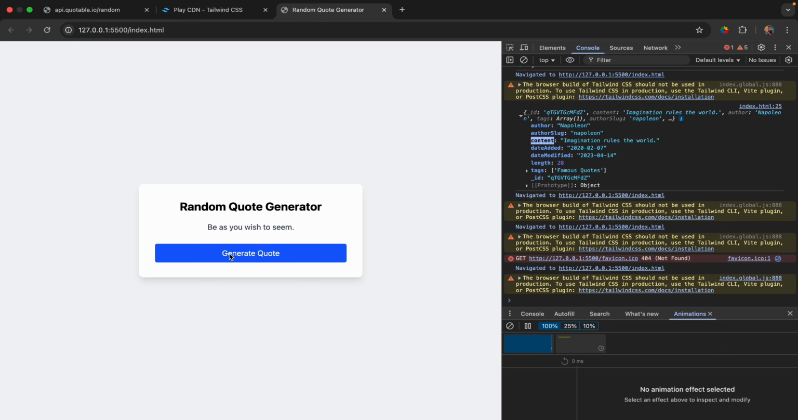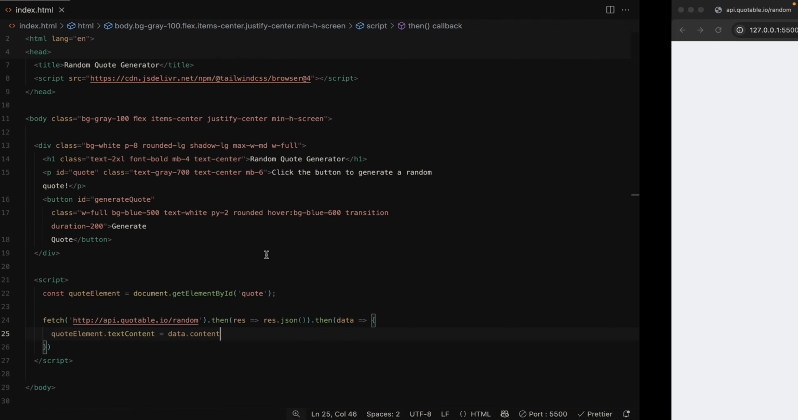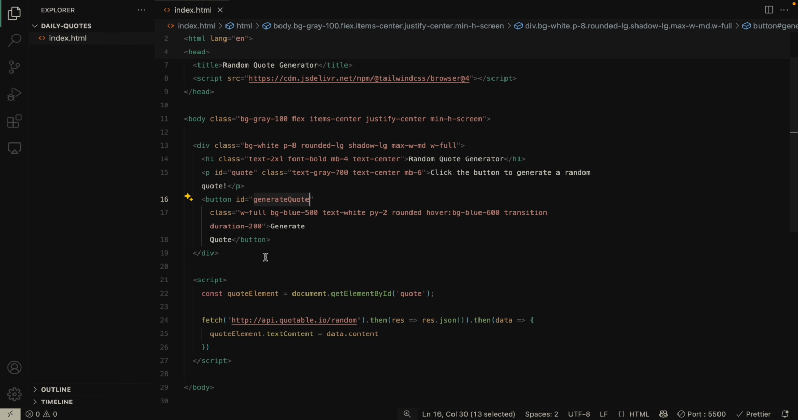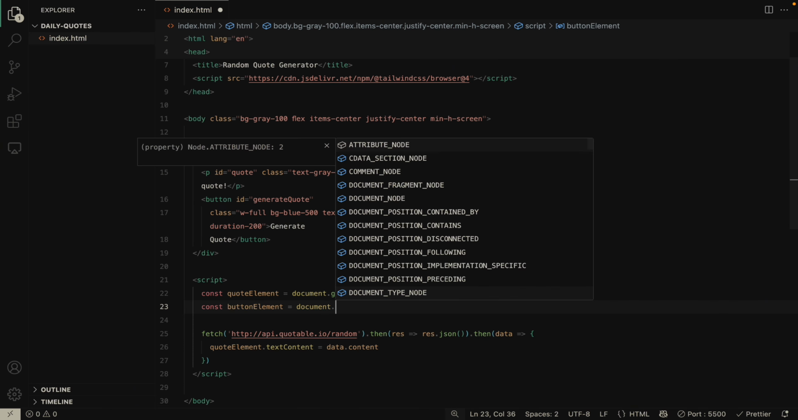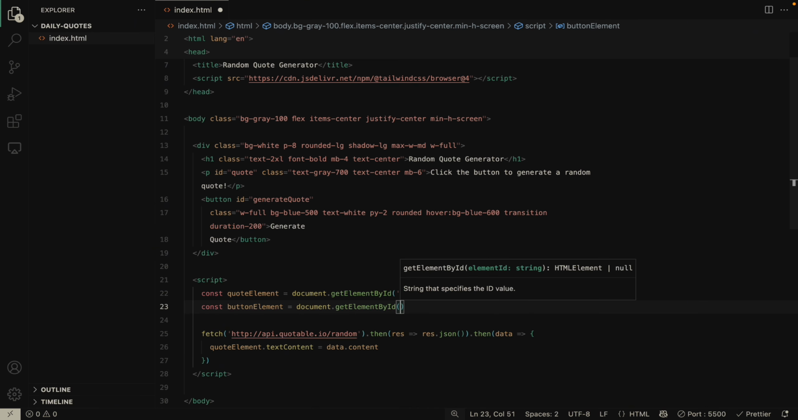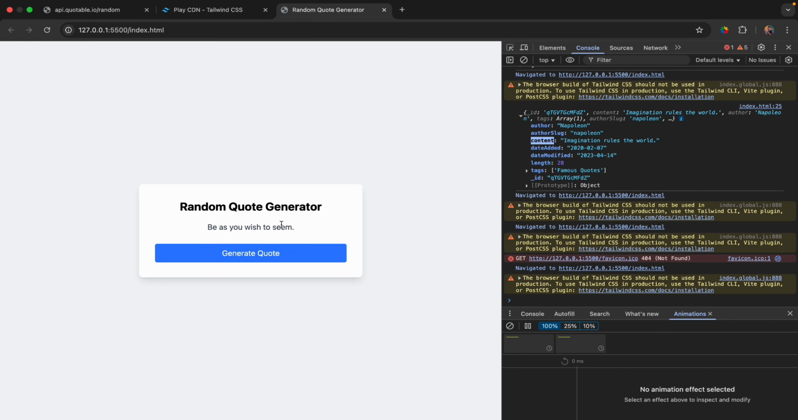But we can do this differently. Rather than reloading the page again and again, we can use this button to load a new code every time we click on it. To do that, we have to grab this button element just like the code element. For that, we can again write const buttonElement equal document.getElementById. What was our button's id? Which is generate-code. So we'll paste it here. So buttonElement is referring to this button.